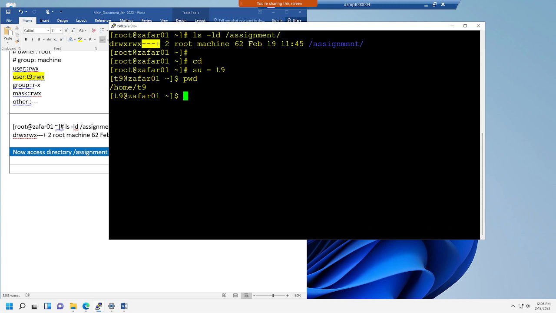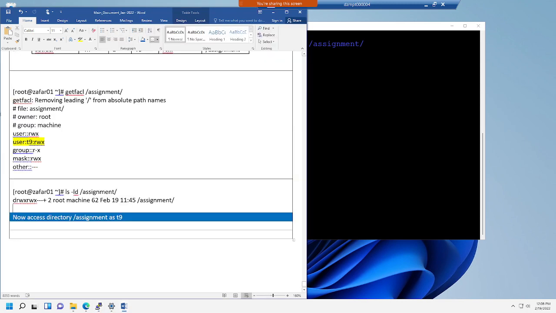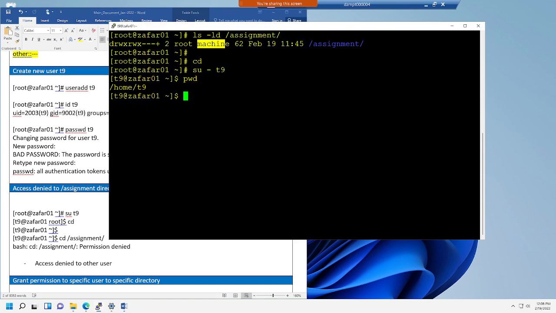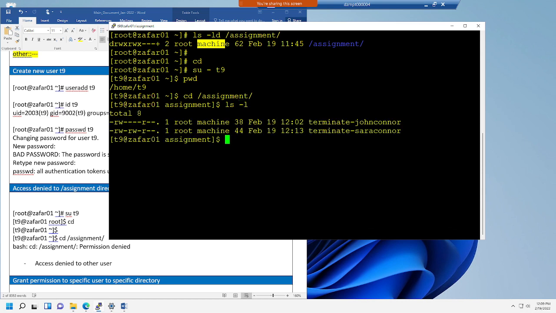Look, earlier he was not able to get in there either. Okay, so let's see. He's not even a part of the machine group. T9 is not even a part of the machine group. He's just on his own. Okay, let's see if he's able to get in. cd /assignment. He's able to get in fine. And if you do ls -l, he's able to list there too.